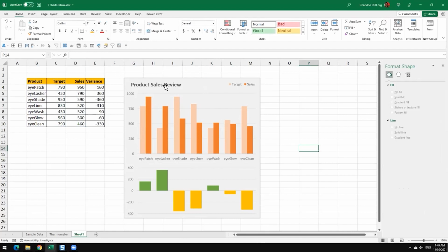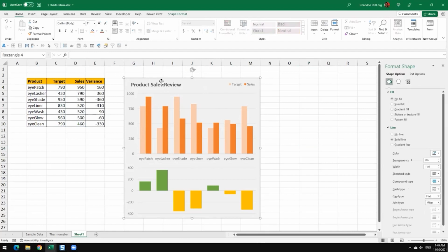And then once all of this is done, the next step is we'll click on the box, hold down Control, click on graph 1 and graph 2.